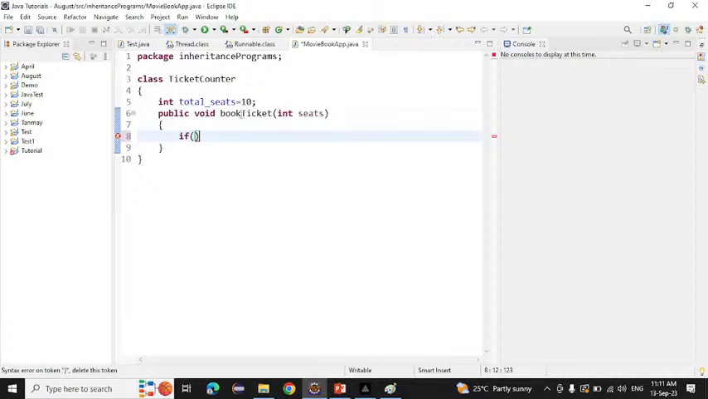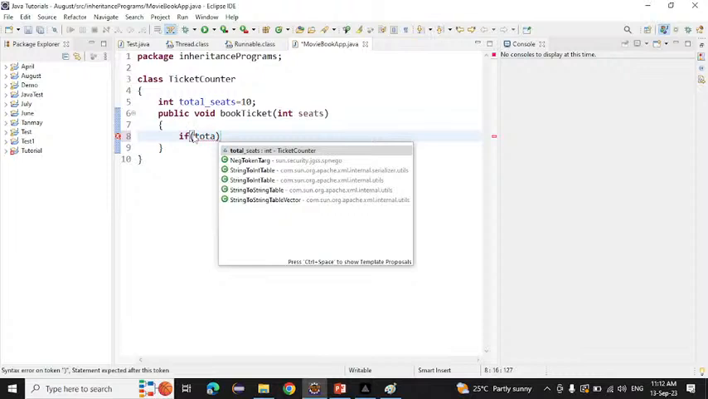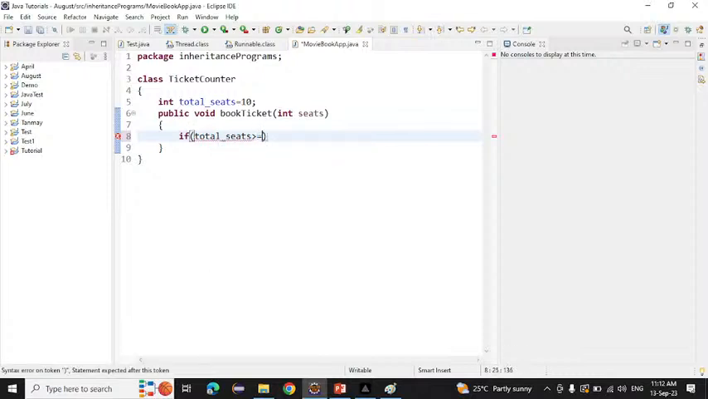Suppose we have 10 seats and they want to book 11 seats, can it be booked? No, because we have only 10 seats in our data and they want to book 11, so we can't book. So we write the condition: totalSeats is greater than or equal to seats, then only it will be executed.